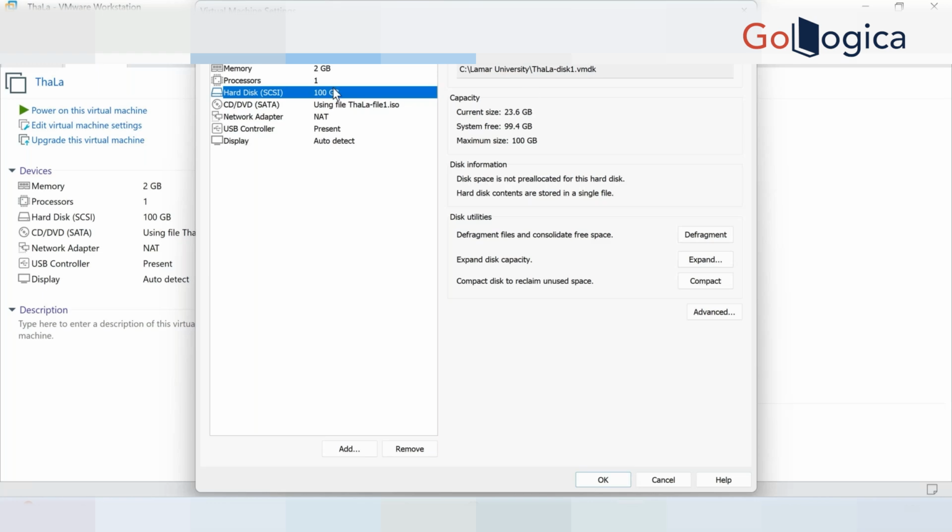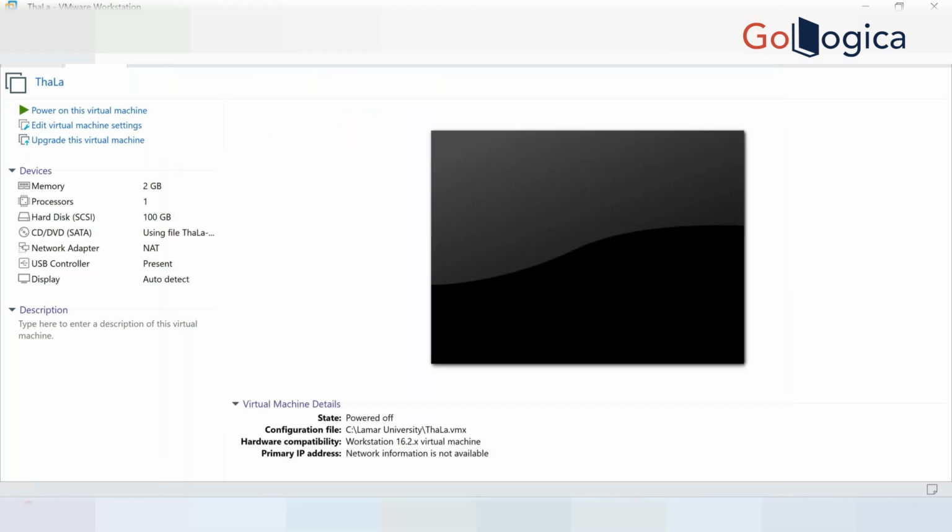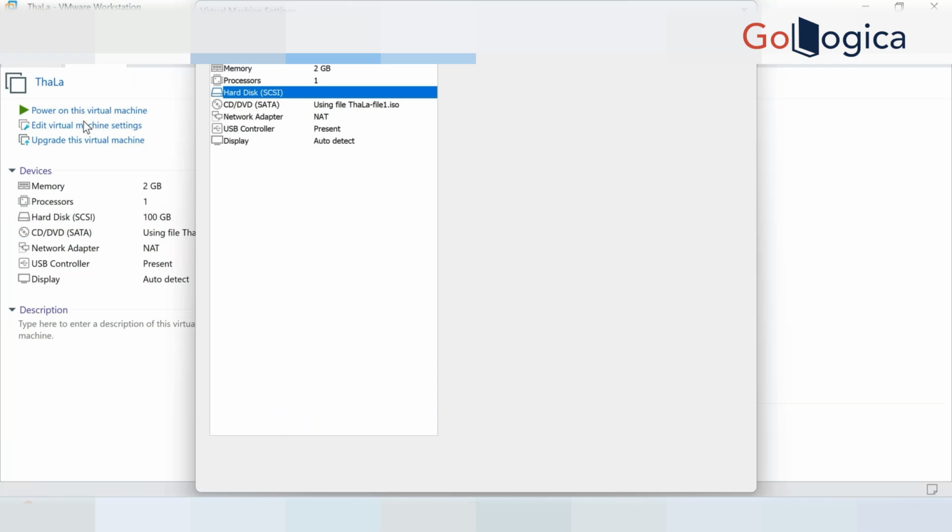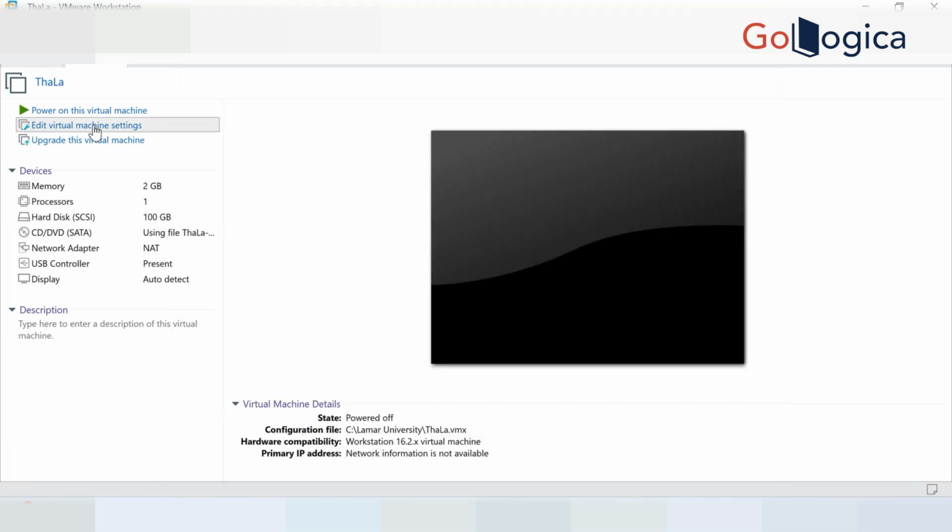How can I edit this one? You need to stop it. It's already stopped, right? Edit the virtual machine settings. Okay, but anyway, that's fine.